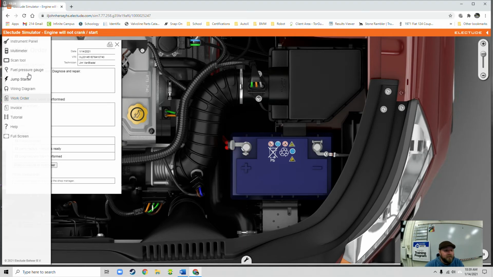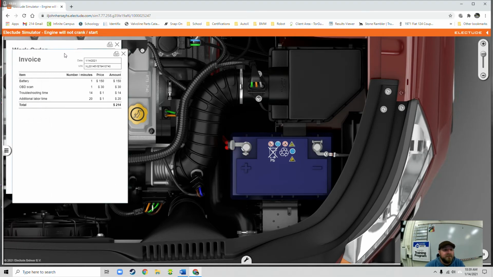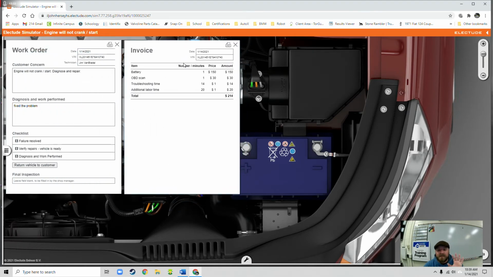The other thing before I click that button I want to show you, there's an invoicing system in here as well. And you'll need to take a picture of this. So I'll show you the screenshot that you need to submit. But this has a breakdown of what this job cost. So it was $150 for a battery. It was $30 to hook up the scan tool, and then they assign $1 per minute, I believe is how they work this. You just saw it go up another $1. So the more time it takes you to diagnose a car, the higher the invoice is.